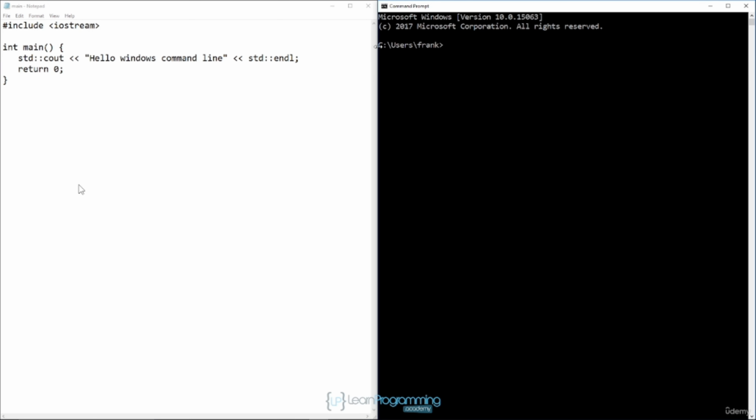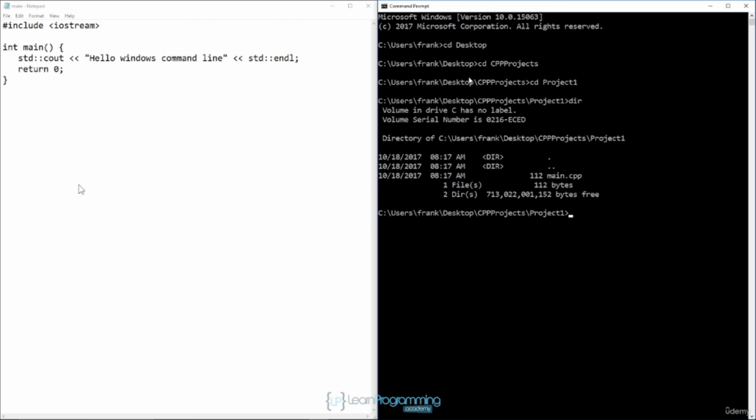Now you'll notice, first of all, I'm in the wrong directory. I'm in the users Frank directory. I want to be in that folder that I created. So we can use the cd command to change directory. In this case, I want to change directory to desktop and press enter. And now you can see that I'm at the desktop. Then I want to change into CPP projects, and you can press tab and it will autocomplete for you. So I'm going to press tab and it'll say CPP projects. And then I want to go into project 1. There we go. There I am. So if I want to see what's in that folder, I could just type dir for directory listing. And you can see right there is my main.cpp.